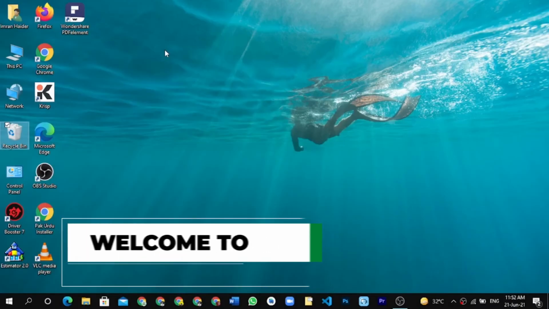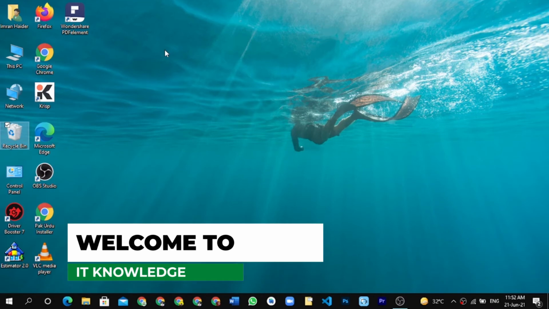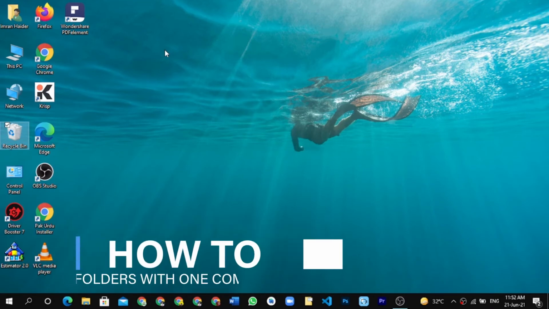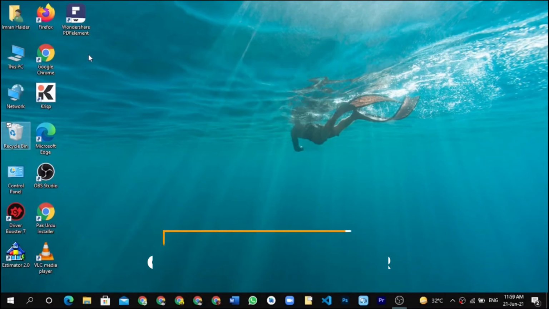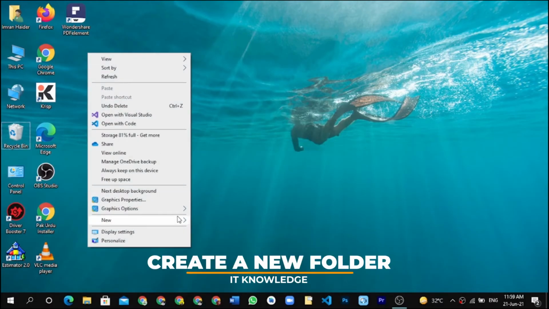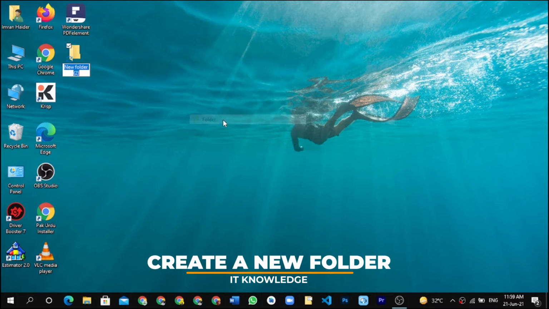Hello everyone. In this video I will share an amazing trick for creating multiple folders with one command in Command Prompt. For creating multiple folders in one folder, create a new folder and rename it.